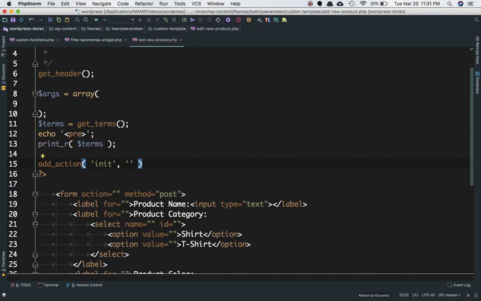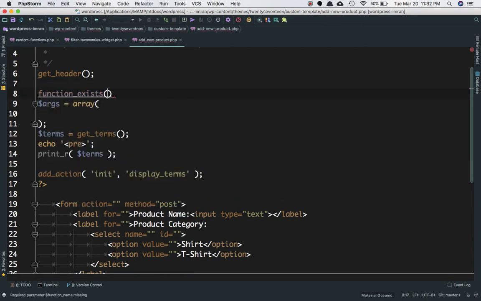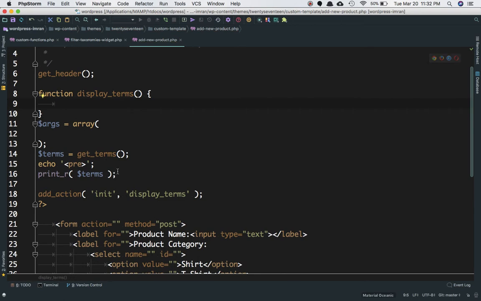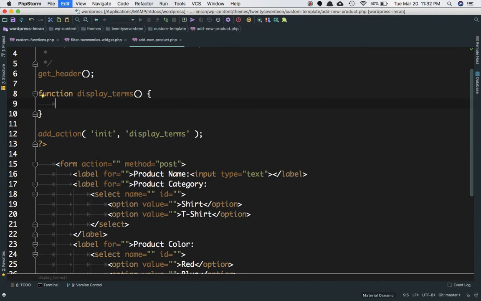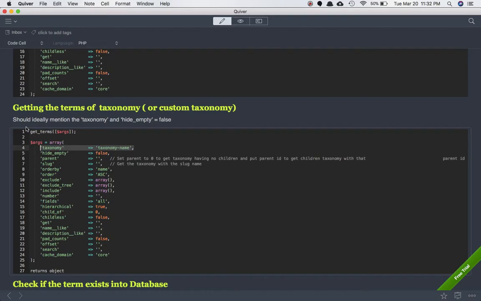So we'll create a custom function, display terms. Sometimes if you don't get all the terms, then make sure you define it within init. Now I go ahead and create a function over here, and I name that display terms, and inside of that function I can put the whole thing. And now I check by refreshing the page.